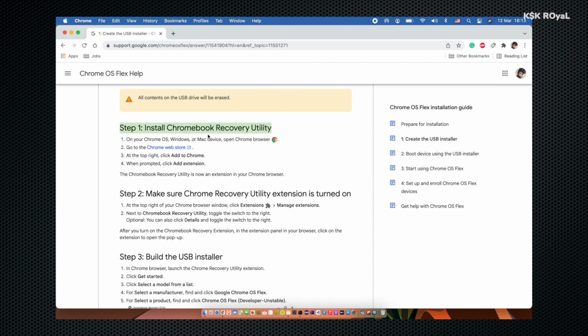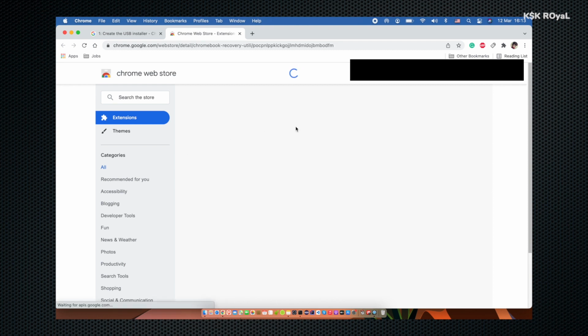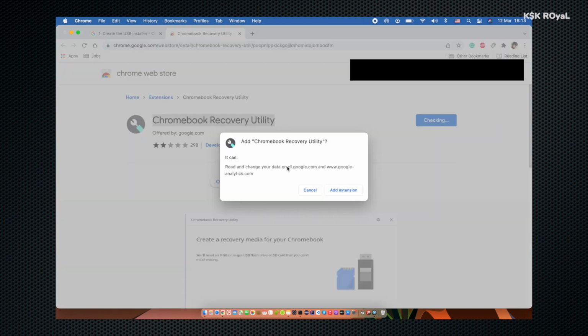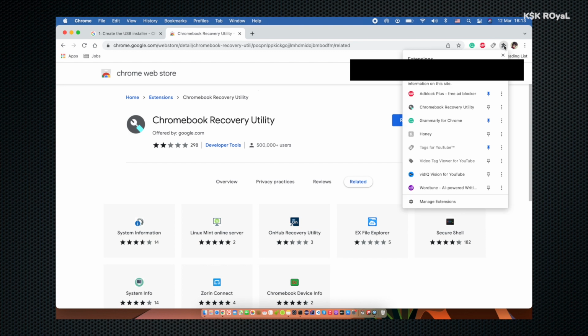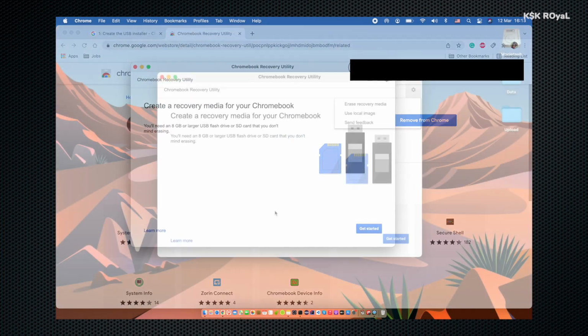Right now I'm using a Mac OS. Now go ahead, connect the USB drive or pen drive. Then open the Chrome browser and make sure you are running the latest version. Then head over to the Chrome extensions, look for this extension known as Chromebook Recovery Utility and install it. Now once it's done, go ahead and open this tool. Now tap on Get Started.